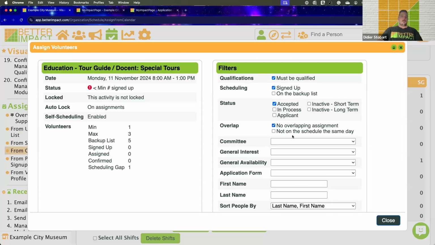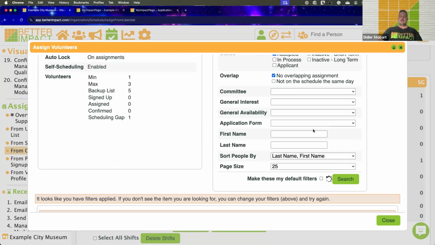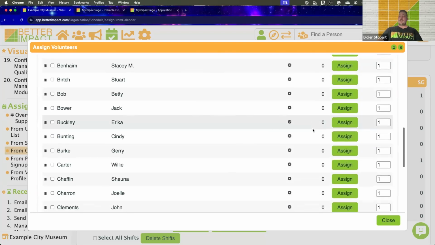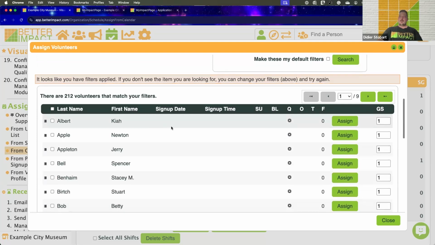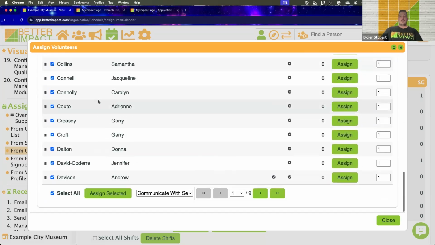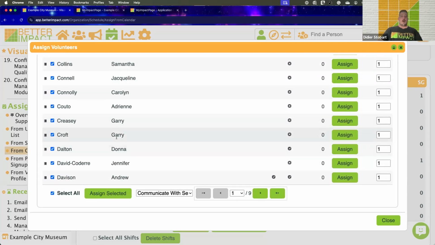This will come up with the filter option again. So this will give you the option to do things like status, qualifications, no overlapping assignments. In this case, I might just do accepted and no overlapping assignments. That will then search everyone in that filter, all your volunteers. So you can individually assign them if you're happy with that volunteer for that role, or you can bulk assign. So if you've got 10 spots to fill, you can assign them all in one.